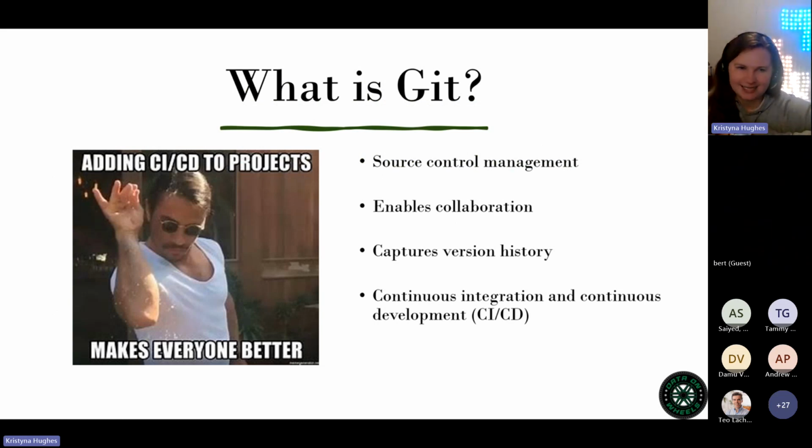So what is Git? Git overall is a source control management platform. What it does is it enables collaboration between different teams and individuals within a team. It does this by capturing version history. Within that version history, you're able to see what changes different people in your teams might be making at any given time.